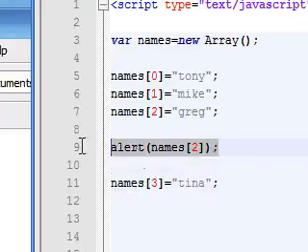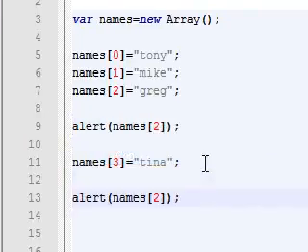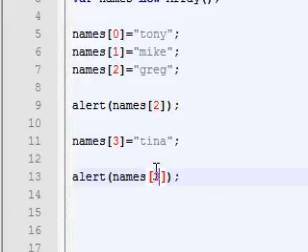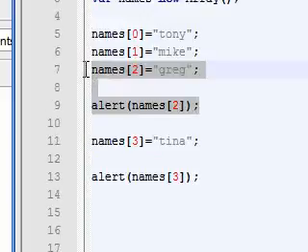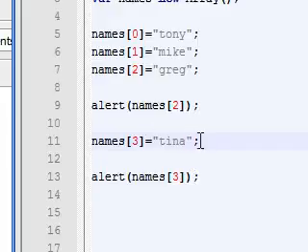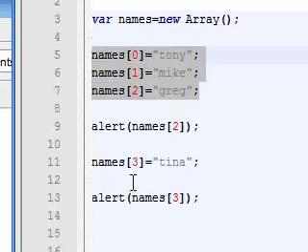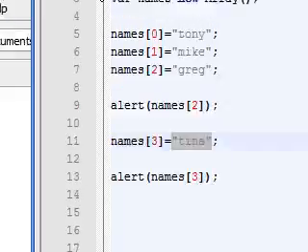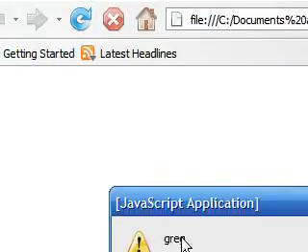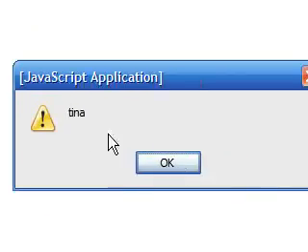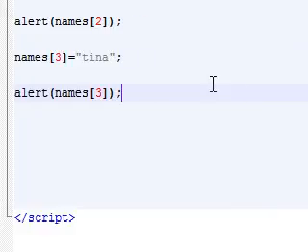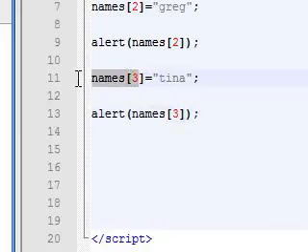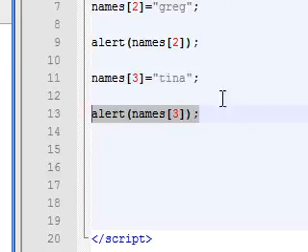So now, if we copy this and we alert this out on the screen, it'll first alert Greg, and then, even though it isn't directly connected to all these other elements, we still have the third element with a value of Tina. So let's save this, take a look at what it looks like. First it says Greg, press OK, reads the rest of the script, and even though there are scripts in between there, it still shows that as long as we have a value for number 3, it'll output it on the screen.